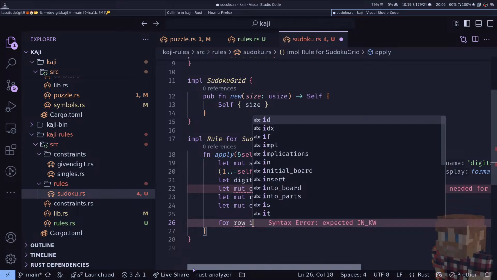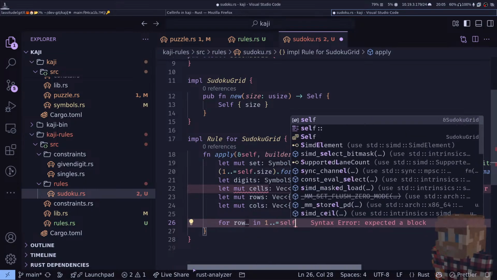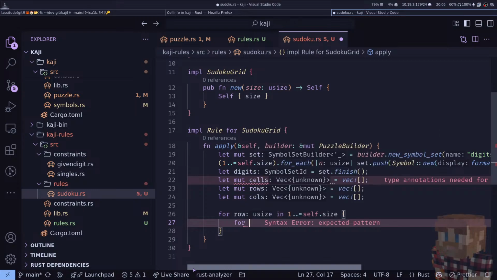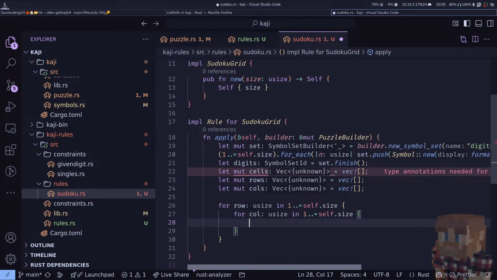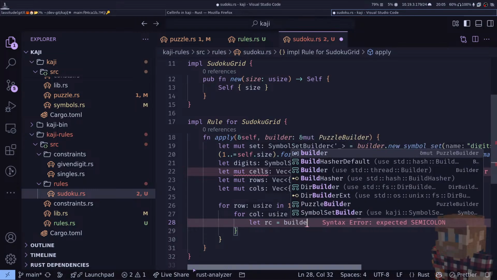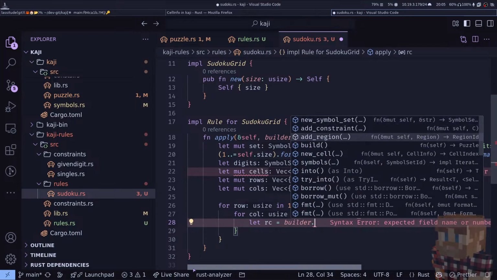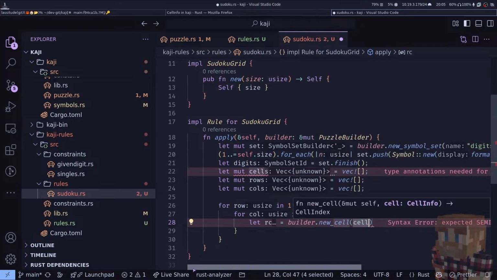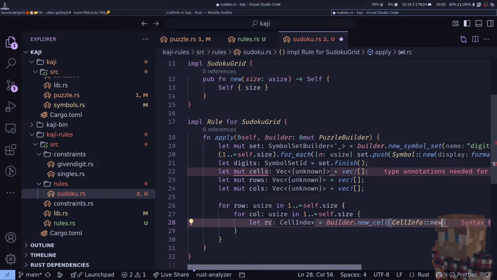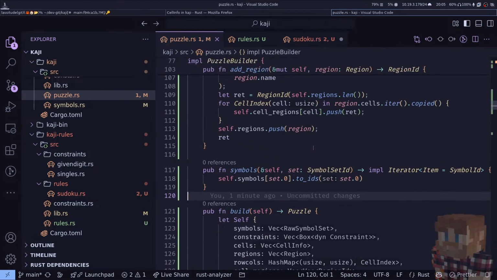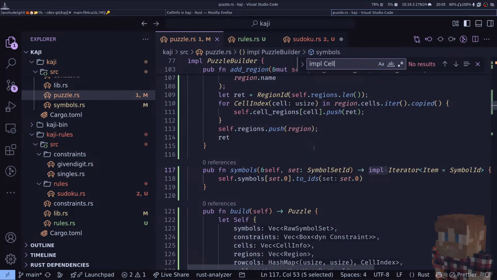So for row in 1 to self.size, for column in 1 to self.size, let RC equal builder.new symbol. No, new cell. Cell info new. This is one of the things I said. I said cell info was going to need a new.